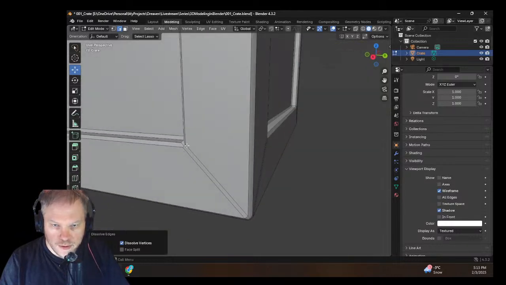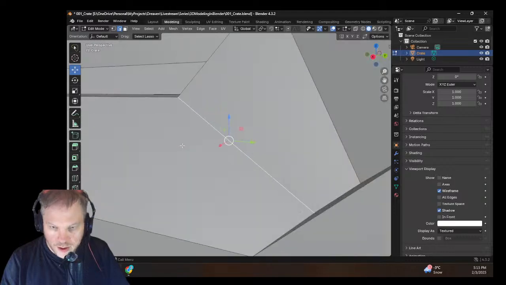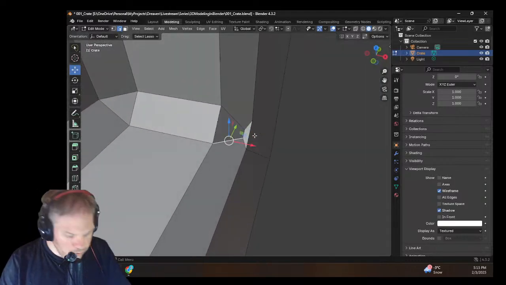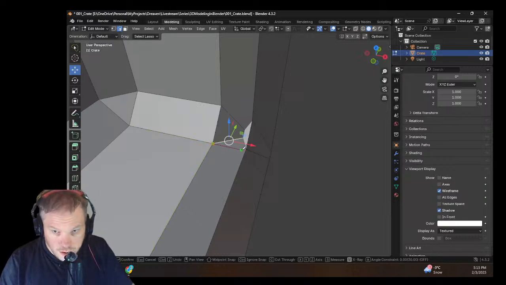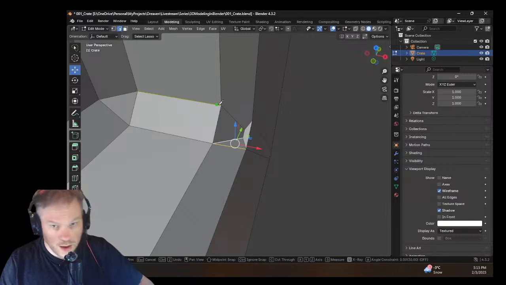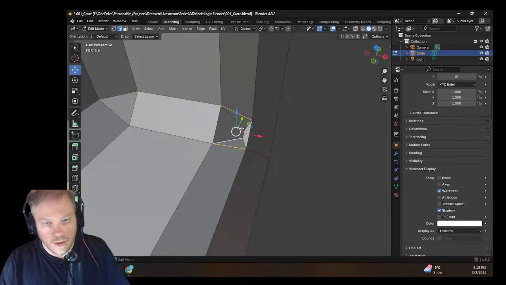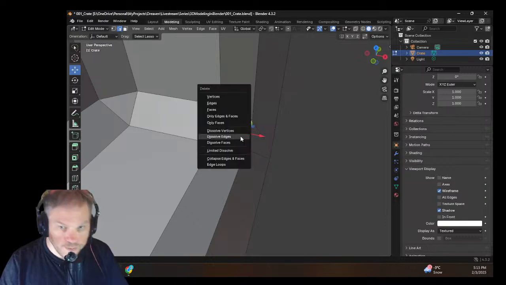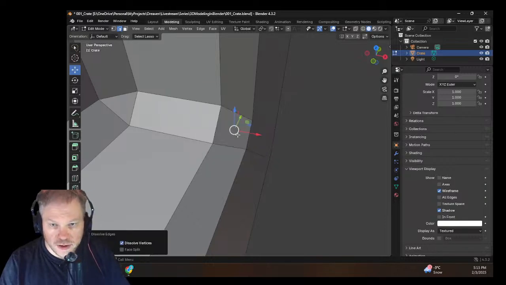Next corner. Dot. Okay. Enter. Okay. Enter. Select edges. X. Dissolve edges.